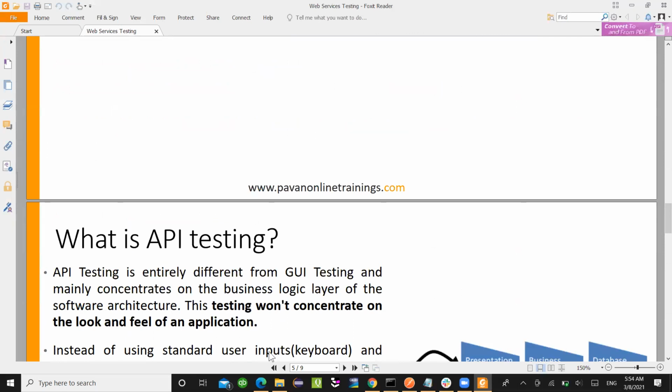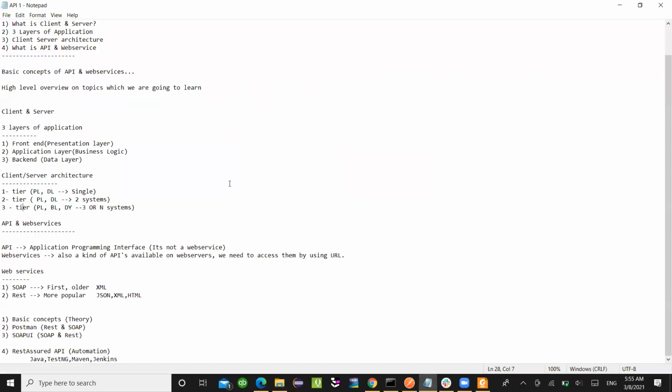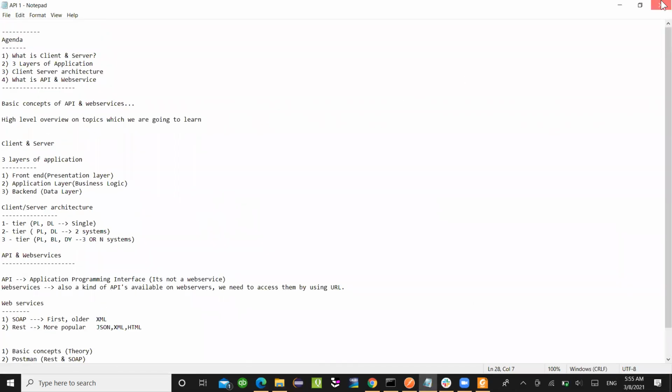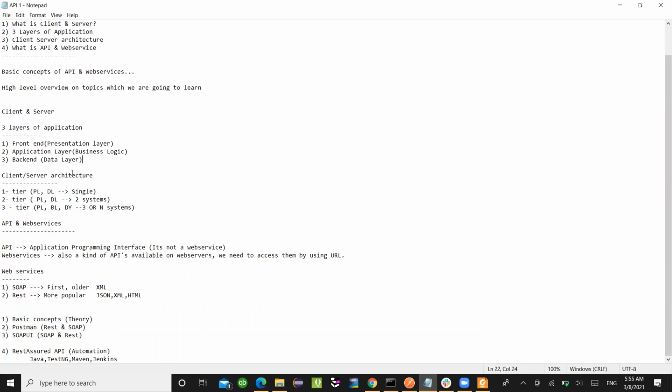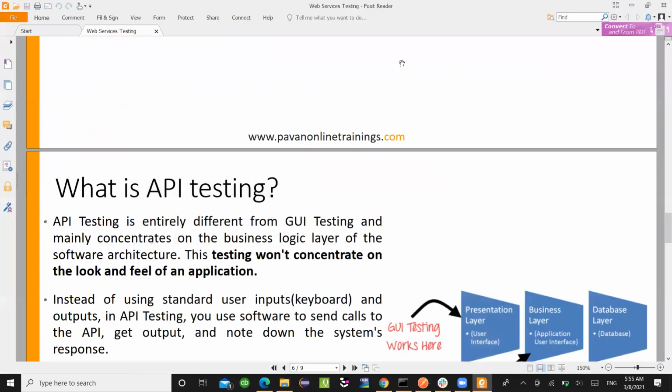And also, let me show you something else. So was I clear? Let me know if you have a hard time understanding, please. It was pretty clear for me. And again, layers of application, we can call them front end, also presentation layer, application layer or business logic, and backend. I think we are done with this. Let me just move forward.